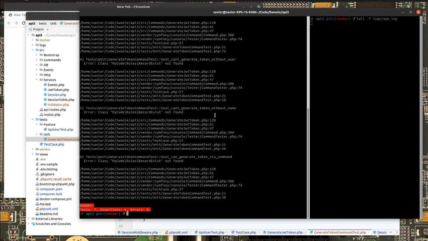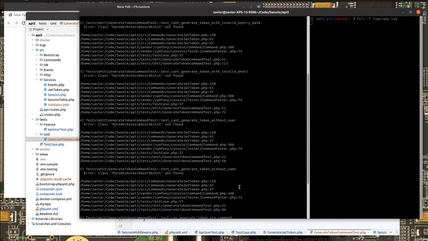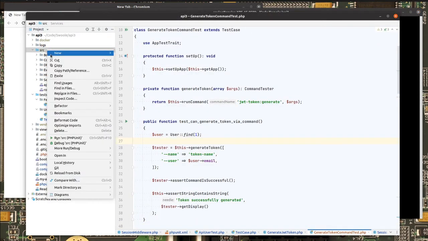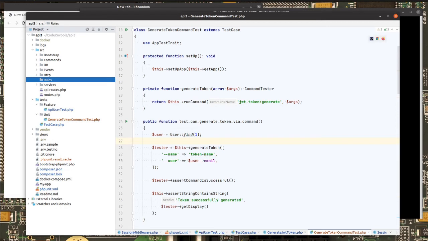Okay, we have a few things missing here. We don't have the record exists rule. First of all, this failed everything. So let's go there and create a rule that is missing. So that is fair. Let's go there, create rules, and create a rule.